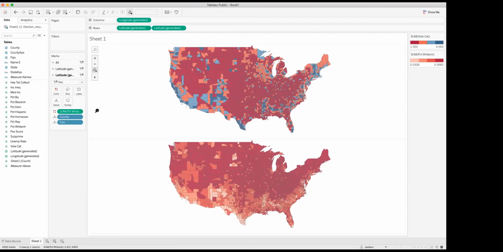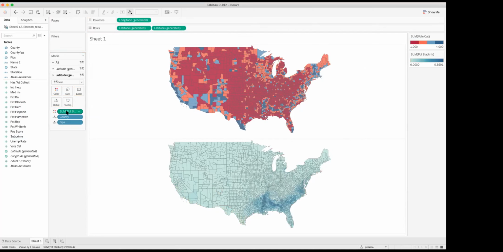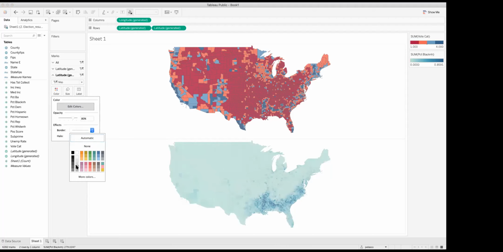Let's look at something even more interesting. Let's see what happens if we plot percent Black. So I'm going to take percent Black and replace white. And this is very interesting. I'm going to go to color. I'm going to change the color of the border to make this more clear. Look at this. You can see this arch, this shape down here. Those are counties with the highest percentage of Black population.